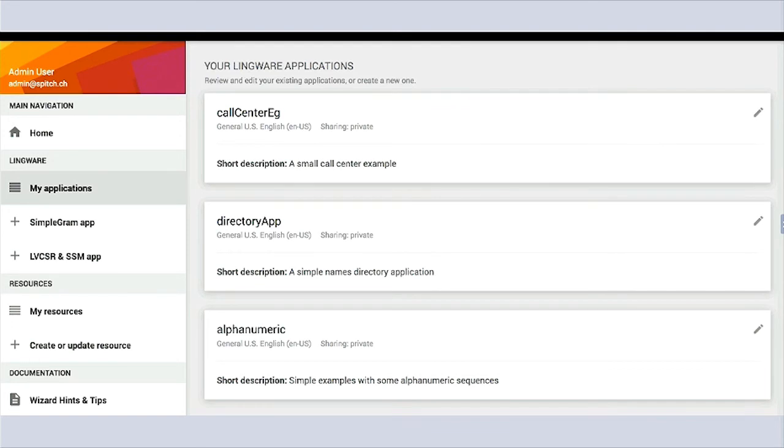So here we have the basic view of your applications and what's available. On the nav page, we have our home, we have the applications list, what we're looking at here, and this represents just the set of applications that you've built up to now that may or may not be connected to, say, IVR or SSM.